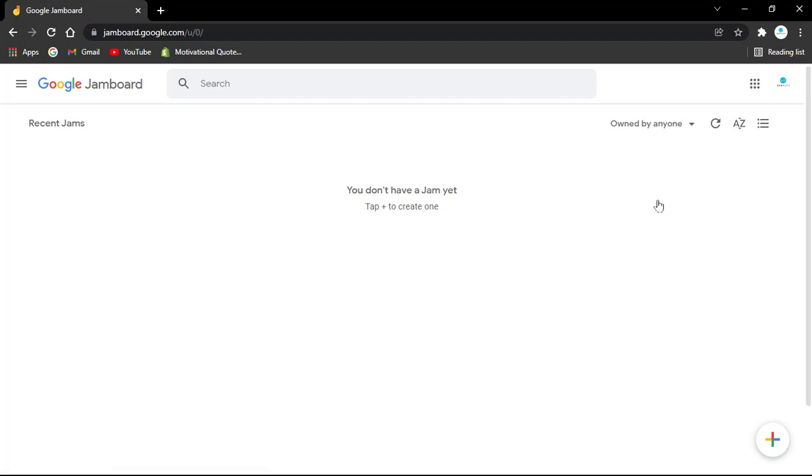On the Google Jamboard page, you'll be welcomed with this interface. Currently it says I do not have any jam yet, so I should tap on the plus icon here to create one. This is the plus icon, new jam. With this search icon here, I can search for jams that I've created, that is, other content that I've created using Google Jamboard. I can search for it by using the title I saved it with.